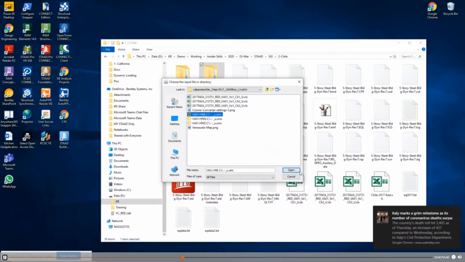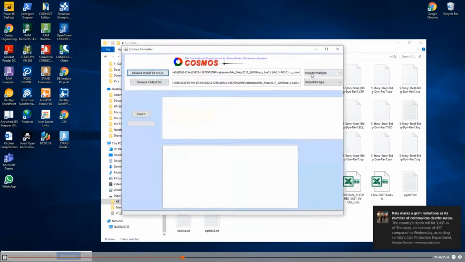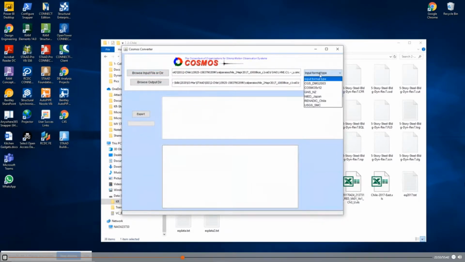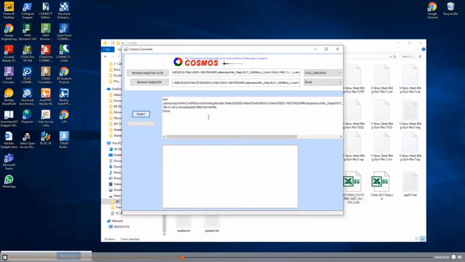So when I choose open there, it's going to open that file, and then I can choose the type of format that file is in, and I can choose the output. So I'm going to choose these formats, and then I'm going to choose export. Now, in this particular model, I need to choose a different one. So I think I need to choose this one. So you have to align the correct format.